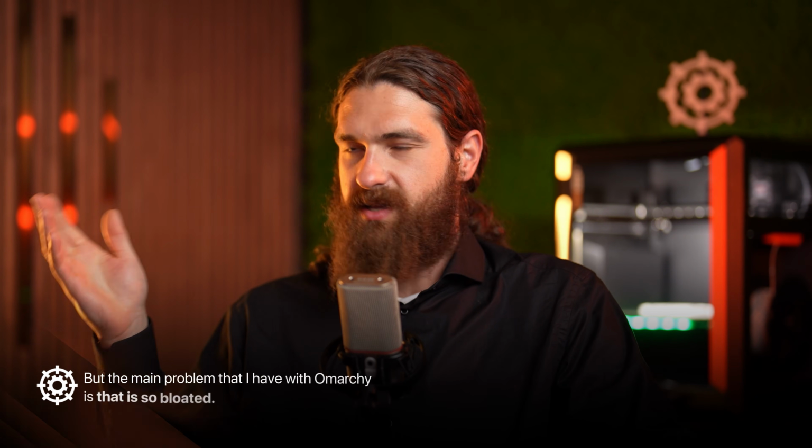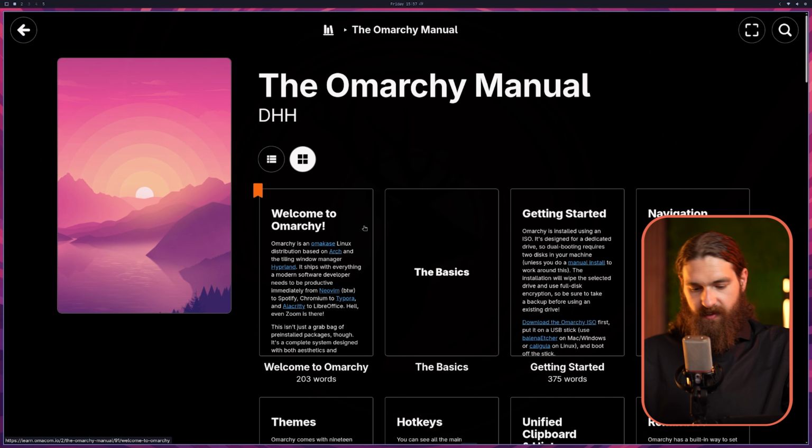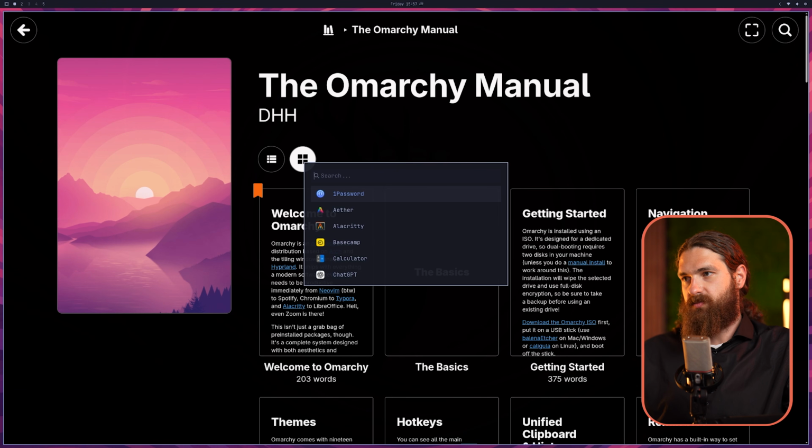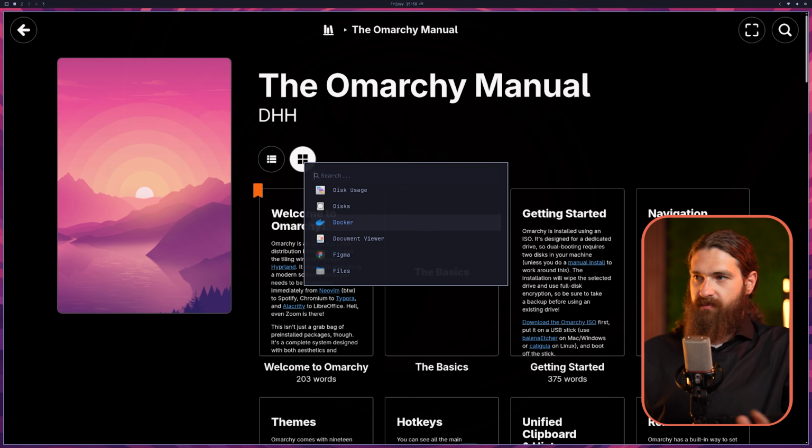But the main problem that I have with Omarchy is that it is so bloated. If I open up the menu again, what we see is 1Password. So they're pushing a password manager on us. They're pushing Basecamp on us. They're pushing ChatGPT on us. Discord, Docker. I mean, I would much rather have Podman at this point.